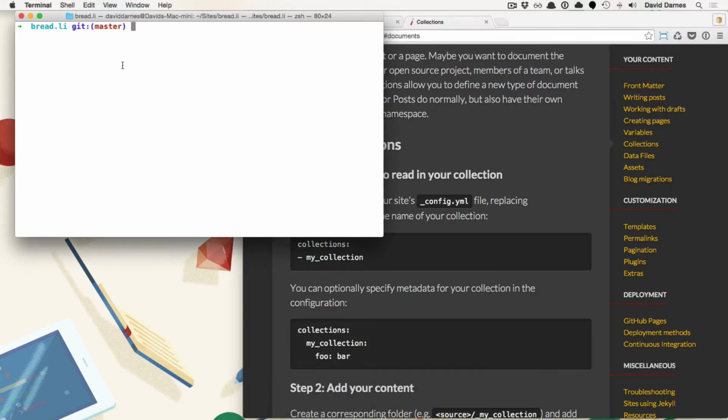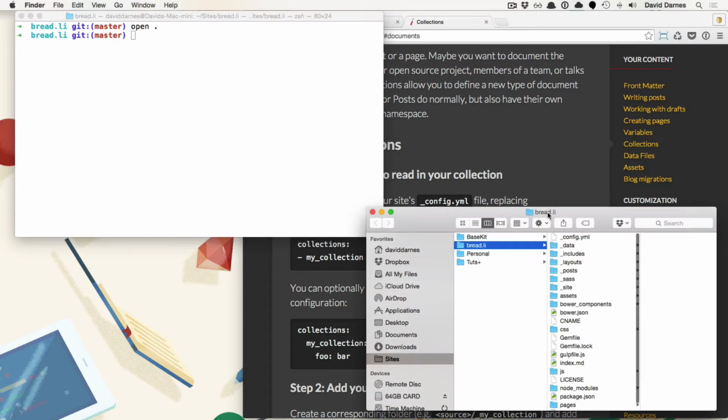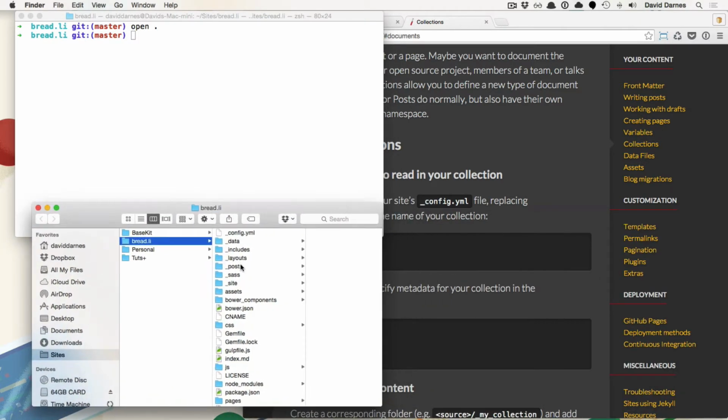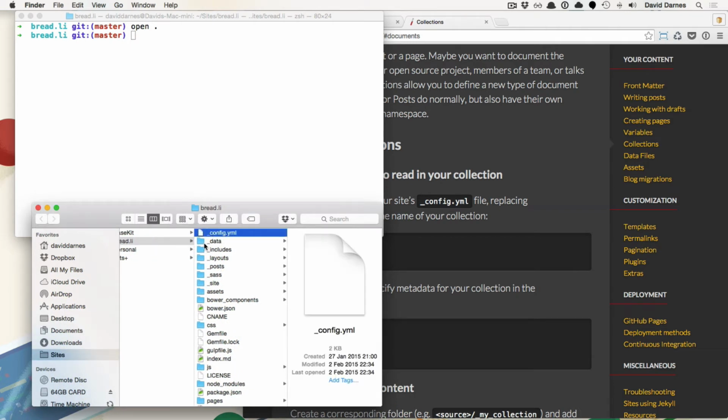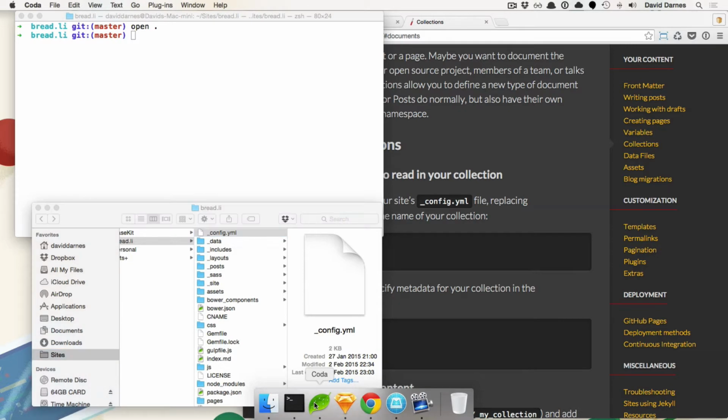I've already pulled down the master branch and made sure it's up to date. So that's okay. So what I'll do is I'll do open dot and open our main directory, and there's our config file, and this is where we're going to put the information for this collection.